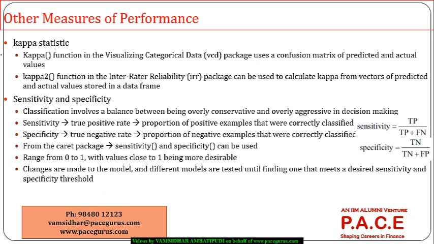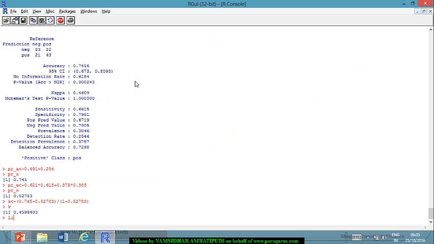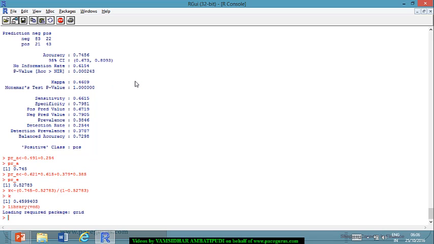But of course, there are quite a few other ways in which I can directly compute the kappa values. I have a package called VCD, Visualizing Categorical Data. There I can simply give a confusion matrix of predicted and actual values, and it can give me the kappa statistic directly. Let me load this library VCD. If it's not there I'll install it, but I think it should be there. Okay, the VCD package is installed.